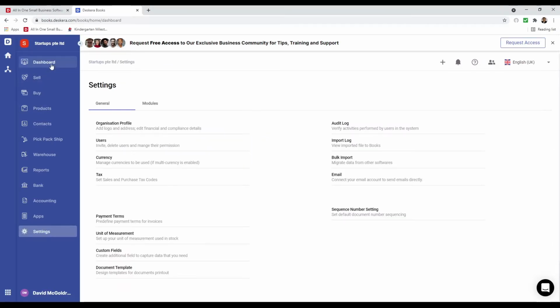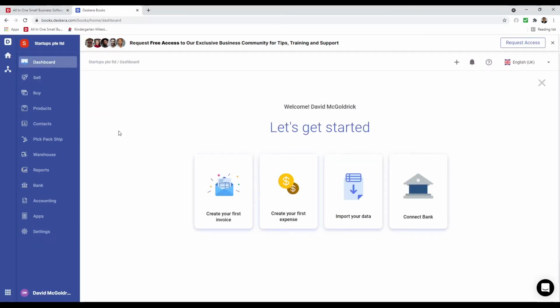Next, let's go to the dashboard. Depending on what type of startup you are, do you have any existing transactions? Have you already created customers or products in a previous system? If you don't, you can go straight to create your first invoice or your first expense. Inside the transactions themselves, you can create your own contact and your own product.